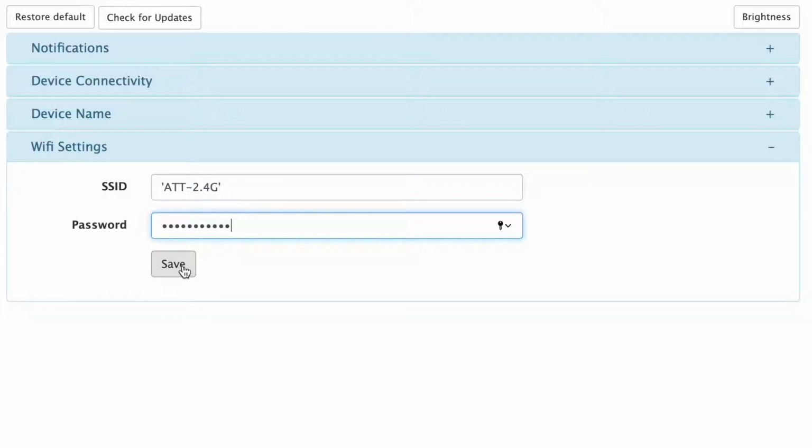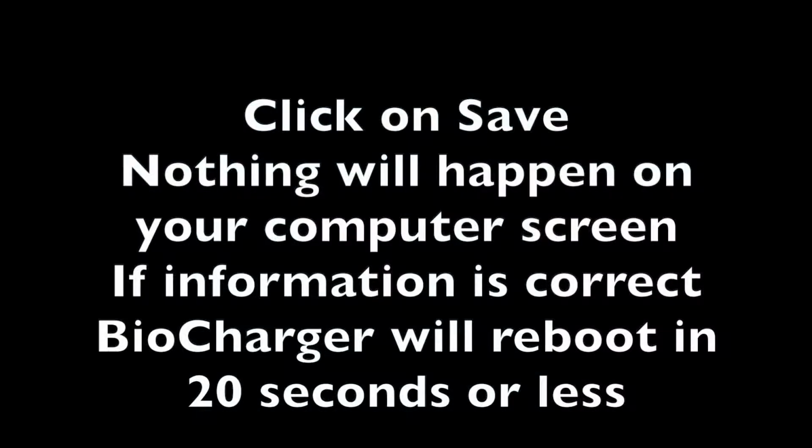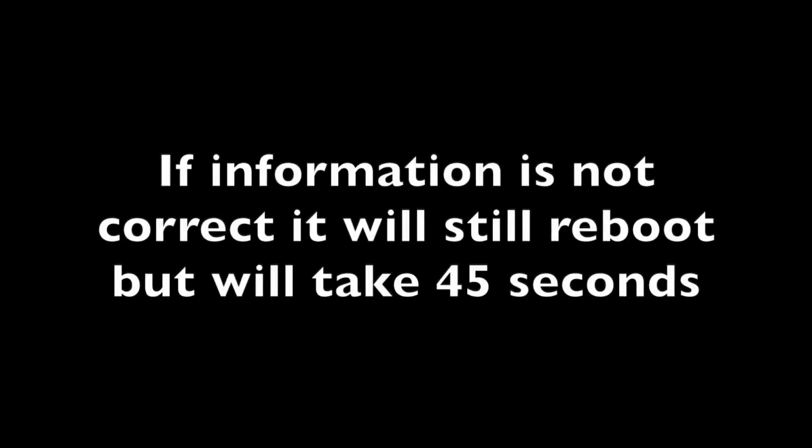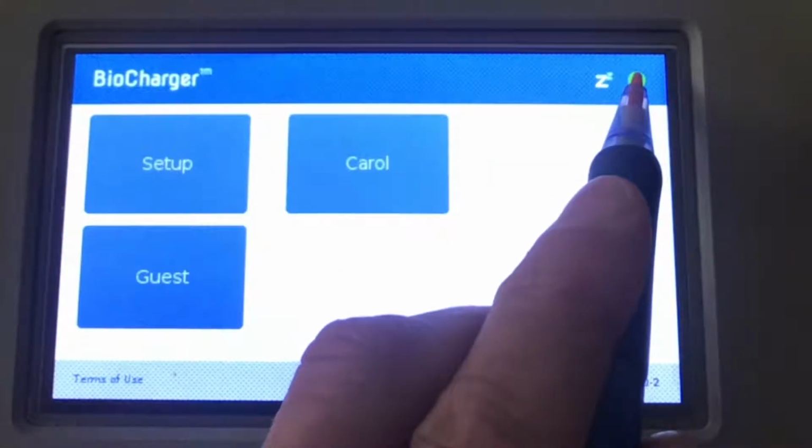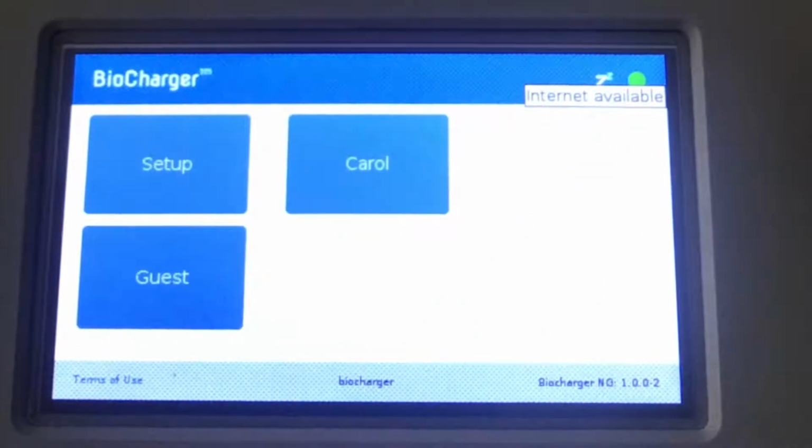Once we click that save button, the BioCharger should reboot in 20 seconds or less if the information is correct. If the information we put in is not correct, it will still reboot, but it's going to take 45 seconds to restart. A way we can check to see if we were able to get connected is to head over to the BioCharger, and in the upper right corner, you're going to notice a green circle. Go ahead and grab your stylus and click on that. Once you click on that, it's going to say internet available or internet unavailable.